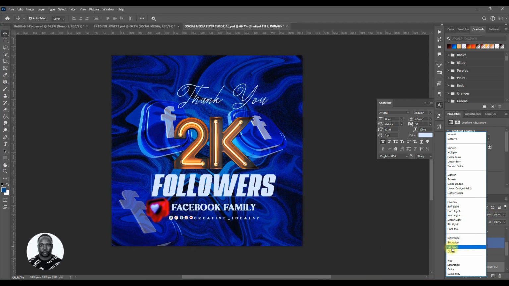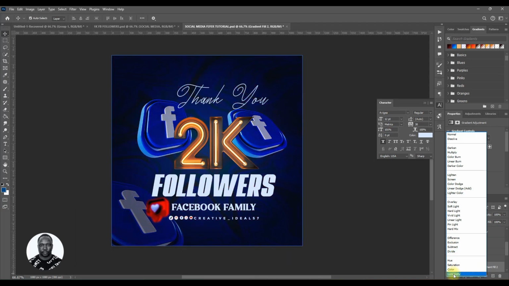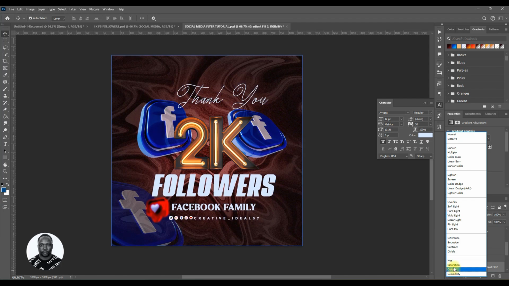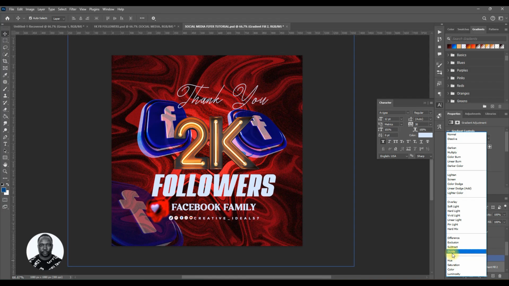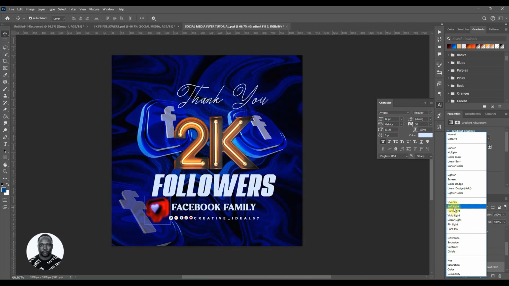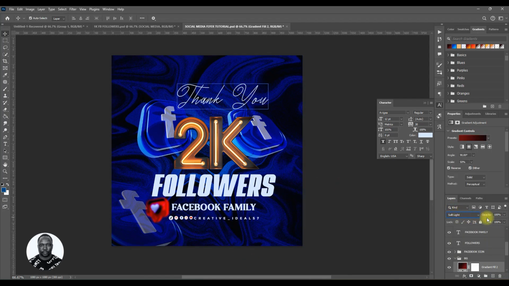Or I can also choose this very one here. No, let's make use of the other one. You see, this one here is also a very good background you can use. But for the sake of this video, let's choose soft light. Soft light is okay, and we are going to reduce the opacity. Let's reduce it.